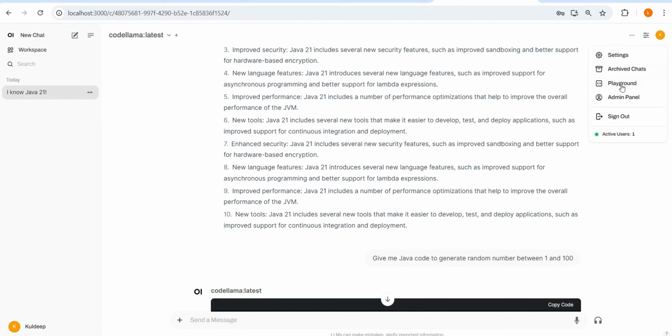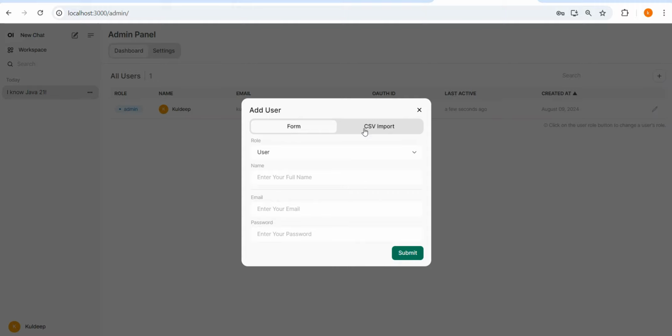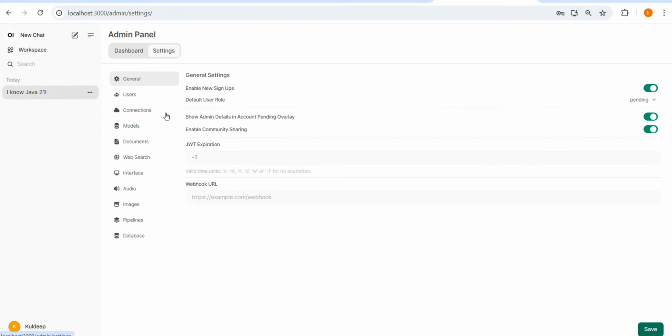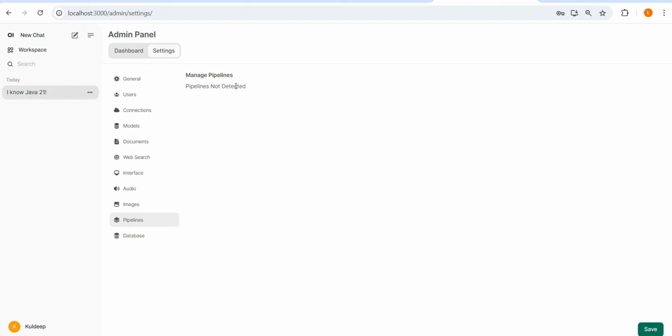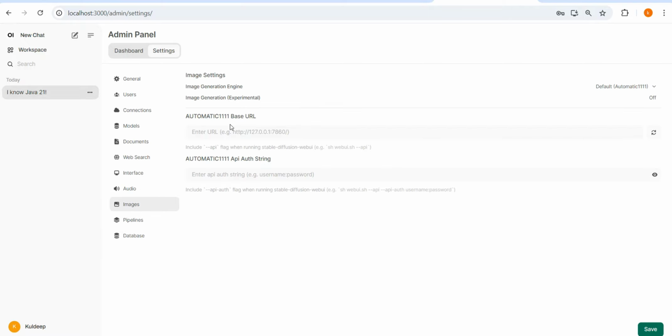Here you can see the admin panel is there. Here we can add a user, with a CSV import or a form. The first user will be admin, and other users will be normal users. Some setting options are also there. Pipeline is also there, but I have not seen what the pipeline is. For the database, I think all the data and chats are stored locally within the pod, and we can configure a database also. And images, I haven't seen what that is.